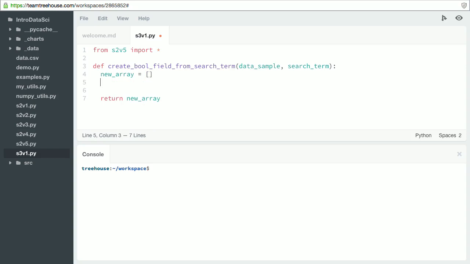We need to make sure that this new array, which would be the new column, has the data header. We want to make sure that this new column has the header of the search term that we're looking for. So let's add that in. So it's new array.append, and then the data samples of the existing set of headers, but we want to add one more at the end. So we want to append cashmere, or search term, I should say.